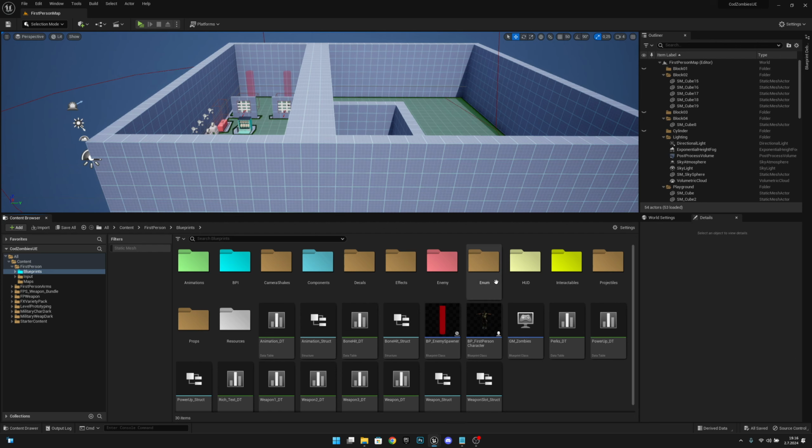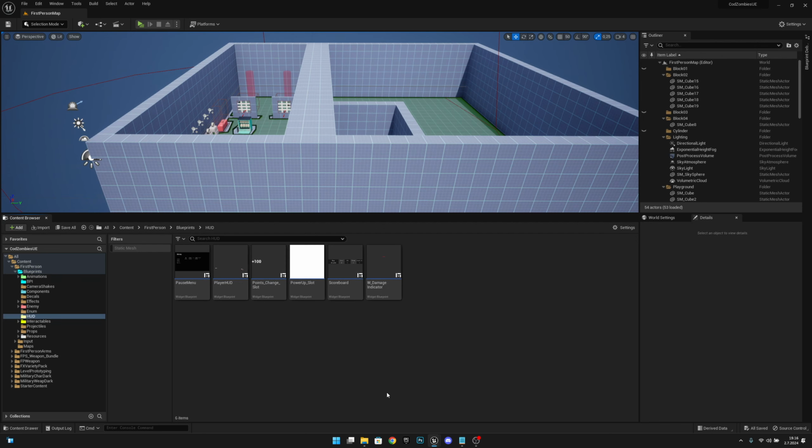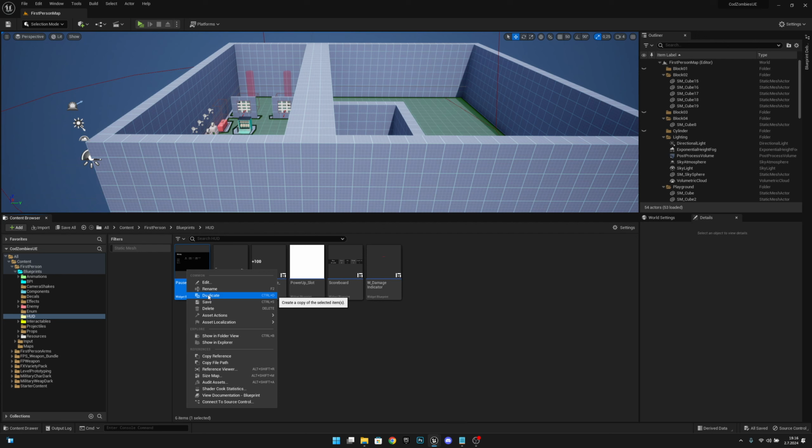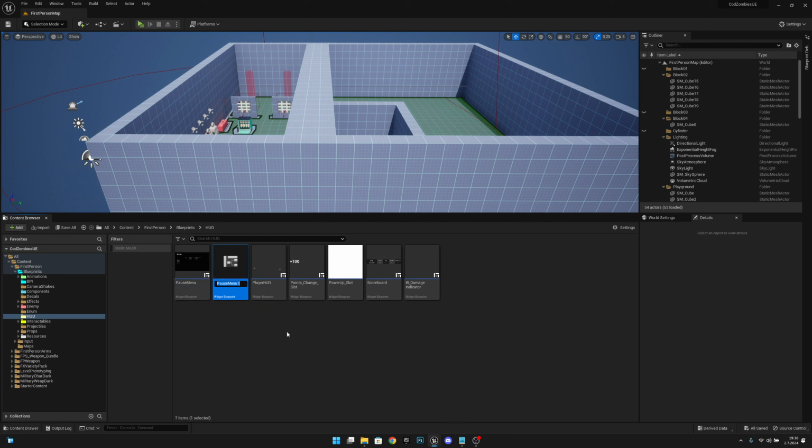So first let's go to the HUD folder, and here we actually want to get the pause menu and duplicate it, because we want to use that as a base for the dead screen. Let's rename this to dead underscore screen, like that. Oh, actually I had the caps lock on, so sorry about that. So dead screen.